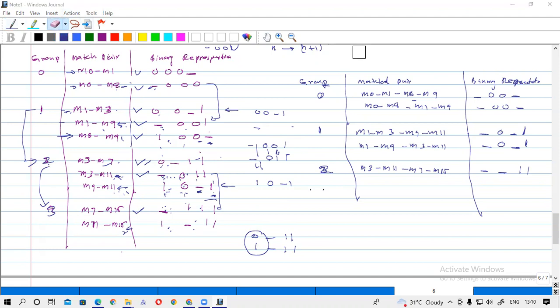Yeah, M3, M7, M11, M15. No? Okay. This one and this one. No? Okay, I get that one. M3 0 dash 1 1. This one 1 dash 1 1. Okay, so it is matched. Okay, so you are correct.